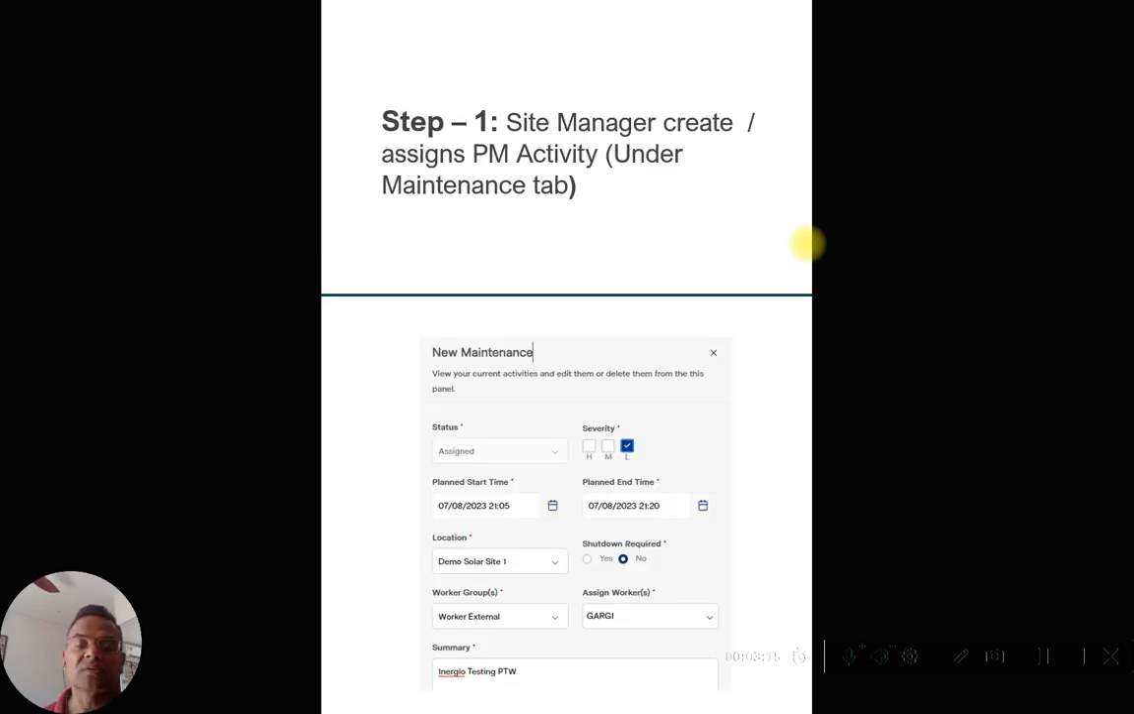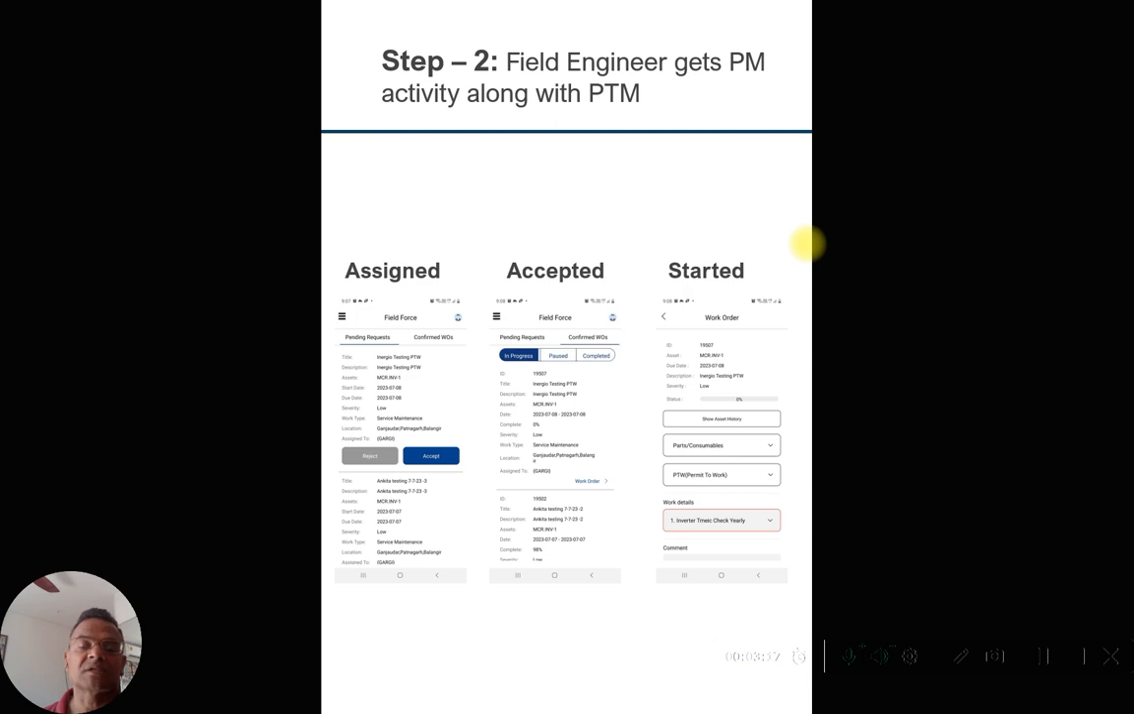Permit to work is where the site manager raises PTW type of activities, and then when the engineer accepts it, he can see three parts. One is show asset history. Show asset history shows any sort of work order activities that happened in the past for the same asset, and also any alert event, so that he is aware of things. Then come the parts and consumables, where he can select the parts required to execute the activity, and then he raises a PTW.